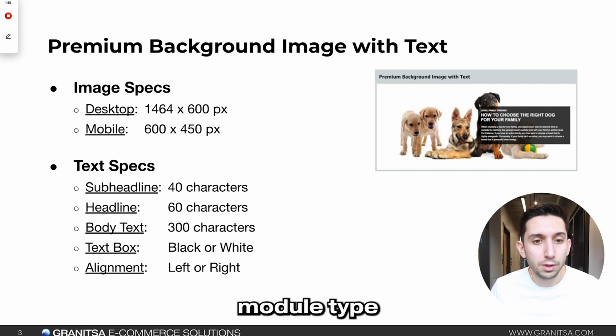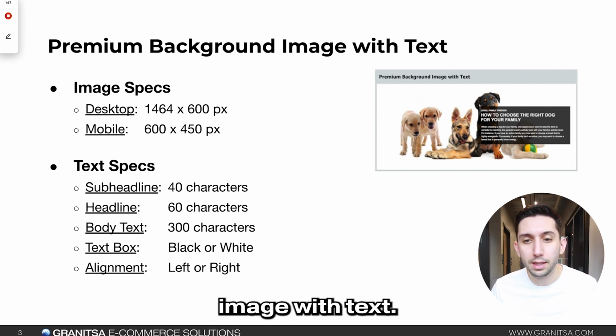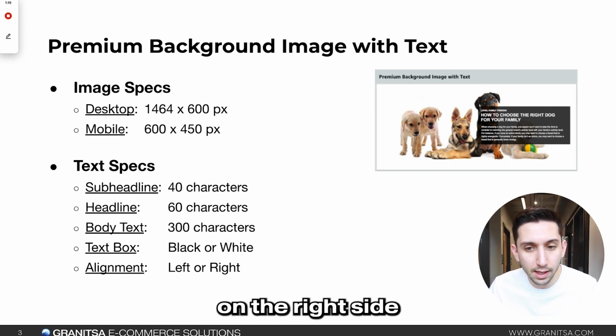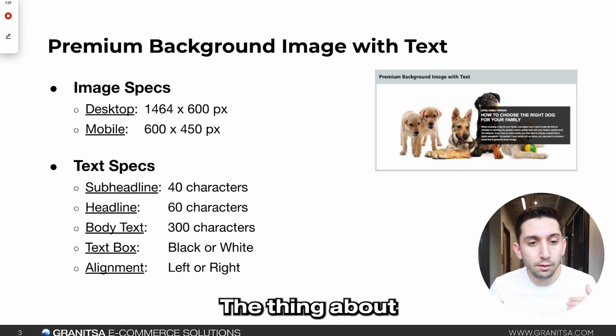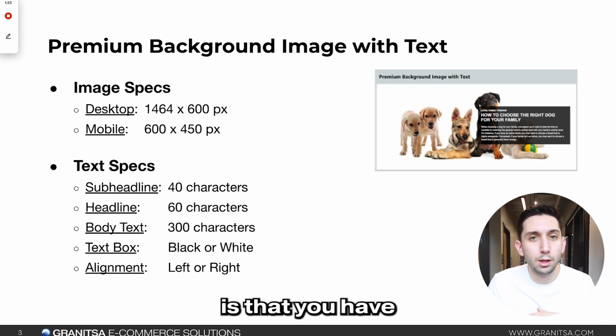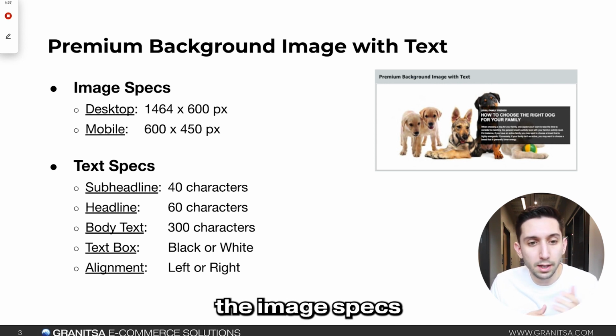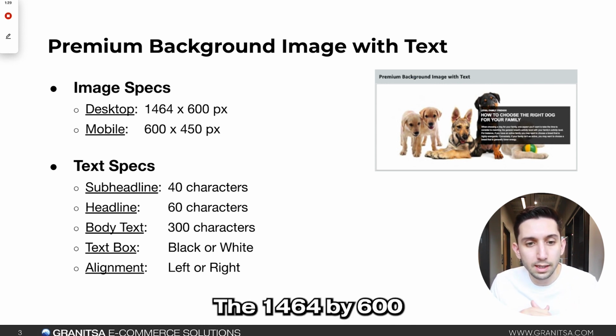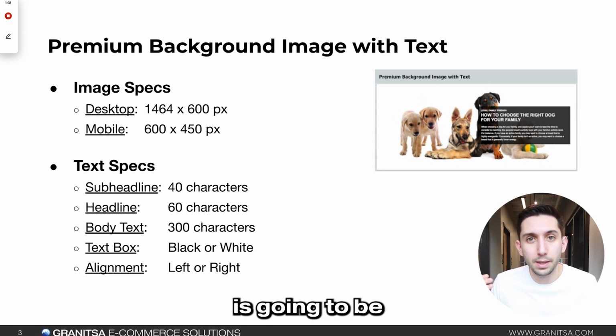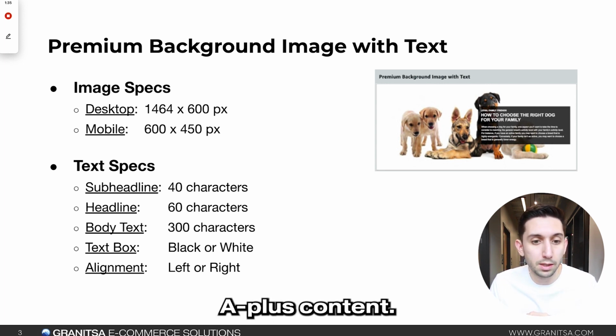Okay, so our first module type is the premium background image with text. You can see an example here on the right side of the screen. The thing about premium A+ content is that you have a desktop version and a mobile version. So you can see the image specs for both of those there. The 1464 by 600 is going to be a common aspect ratio and dimensions to know for premium A+ content.